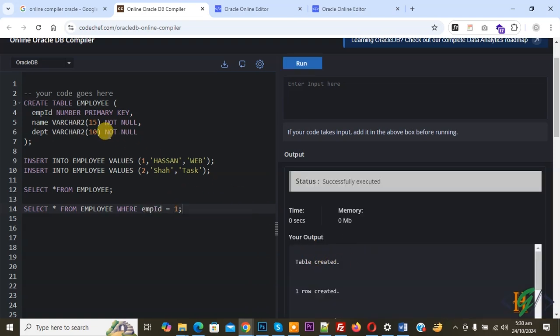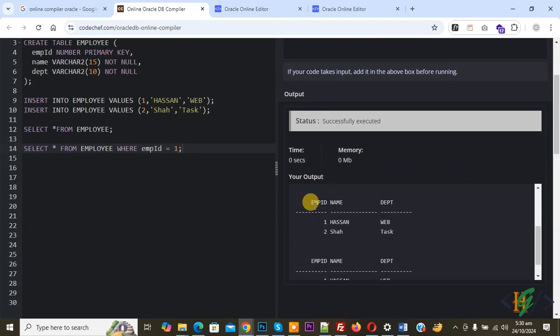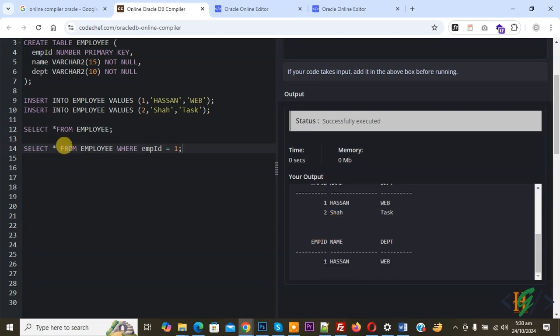Now you see table created by using this query, data inserted. And then you see employee ID, you see 2 record and then you see employee ID name. By using this query, we are going to display specific record which ID has 1.